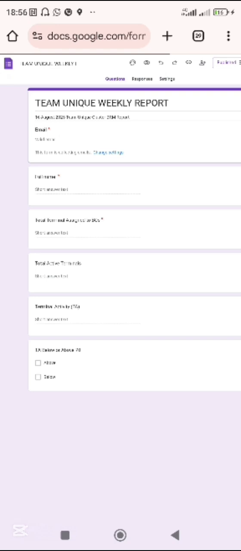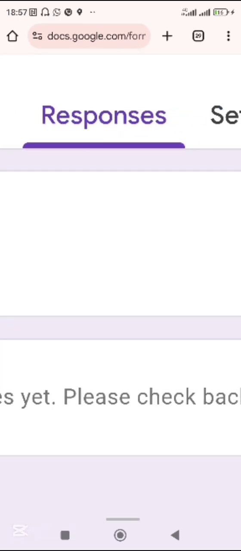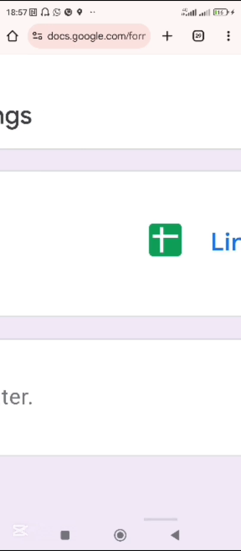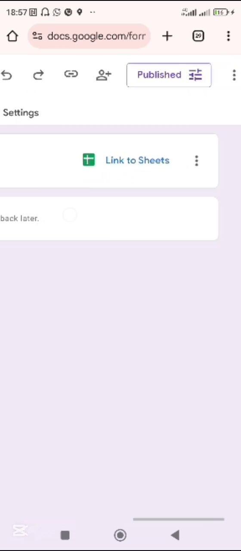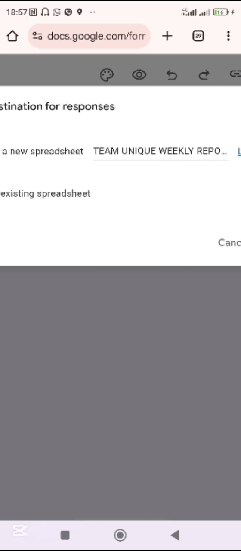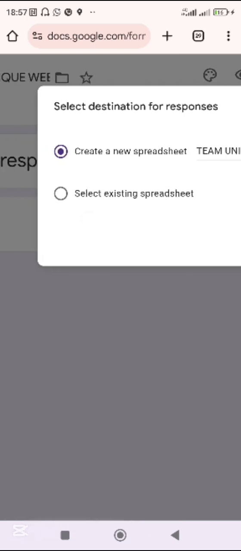Once you are done sharing it with the group members, if you want to see their responses, you click on response here at the top. Once you click on response, you will come here. You see where it says link to sheet. You click on link to sheet, and you can select an existing sheet or create a new sheet. So let's create a new sheet.